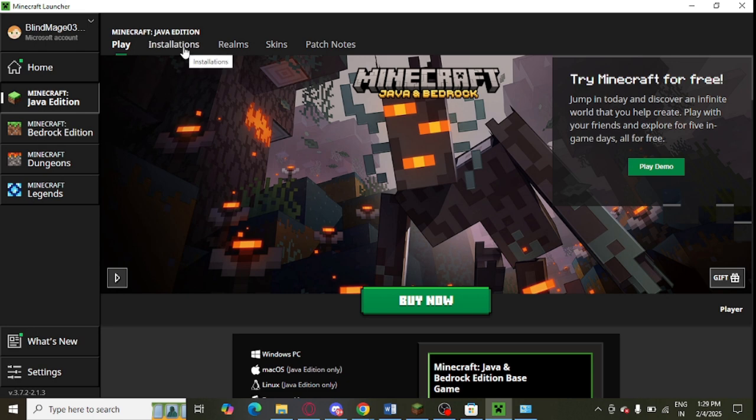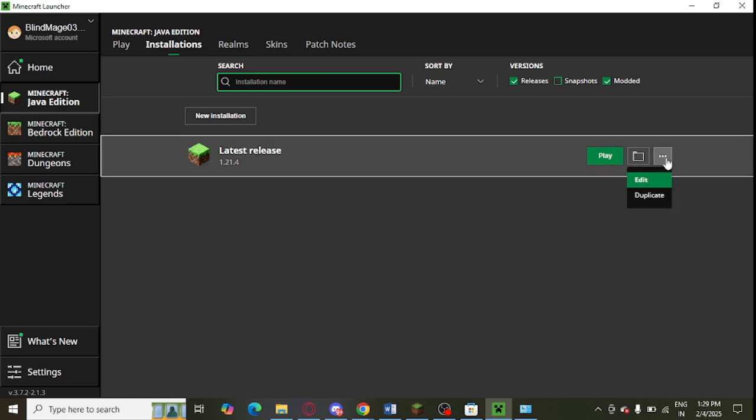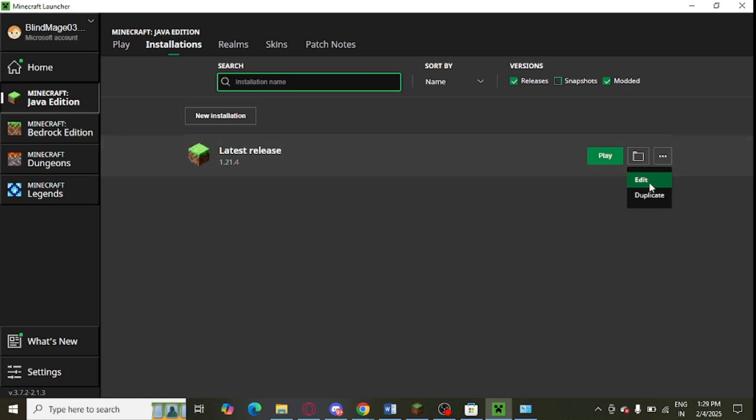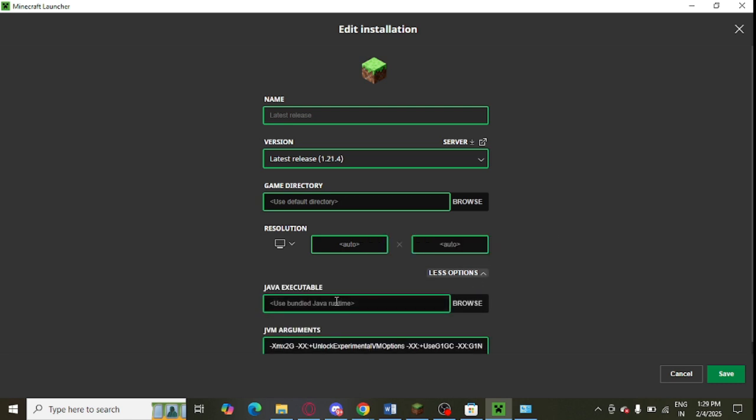You can then select the installation option from the left hand panel, and here you can see there are three dots in front of installation. Just tap on this, and you need to click on the edit option from here, and after that you need to click on the more option showing at the bottom, and you can see Java argument is showing here.